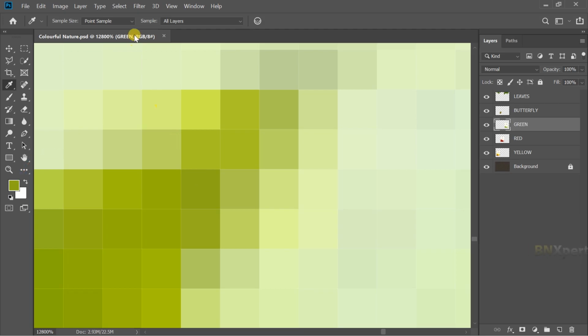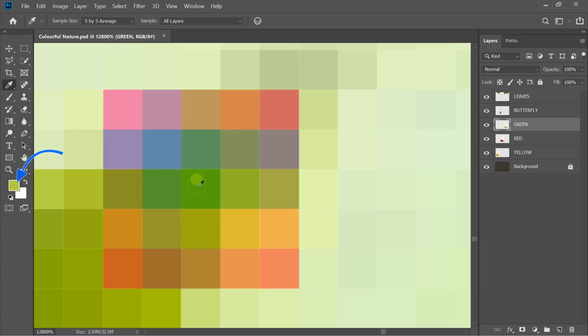Let's increase the sample size to 3x3 average. Now I select this green pixel. You can notice the foreground color changes to a similar color but not the exact green color of the clicked pixel. In fact, it samples all the 3x3 pixels around the clicked pixel and averages those colors. If I choose 5x5 average, it will sample all the 5x5 pixels around the clicked pixel and average them.